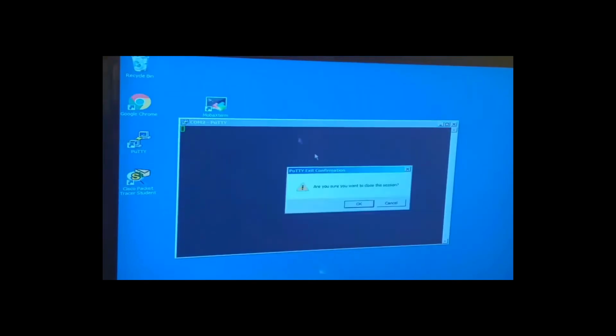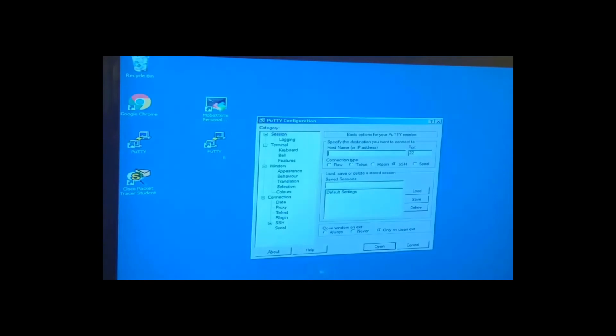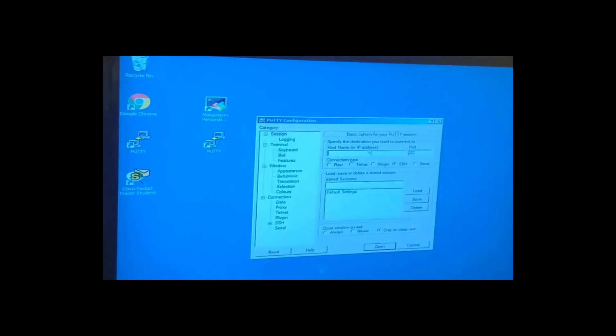Okay, we got two more. Open Putty, go to serial connection, and do COM3. It's not connected. Okay, good. We're going to do COM4 now. Not connected. Okay. What is going on here? That's a good thing to find out.